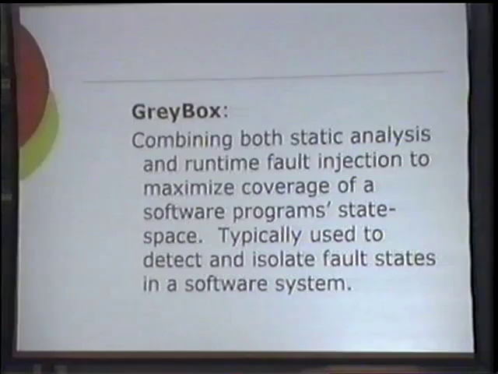Static analysis is not going to answer all the questions that need to be answered about the software, and thus at runtime you can gather additional data and augment your data set and learn things that you otherwise would not have been able to see.